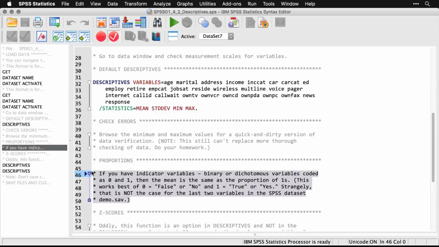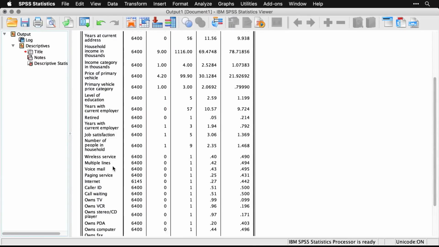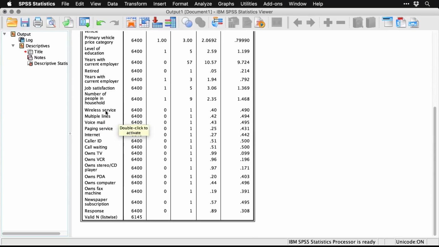And so if I go back to the output, you can see, for instance, that most of these wireless service items, down through owns fax machine, are all 0 and 1 variables, where 0 is no and 1 is yes. The mean right here tells us that 99% of the people own TVs, 96% own VCRs, because this is a long time ago, and that 25% had paging services.